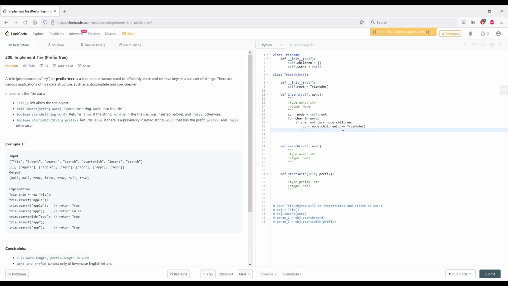So in this dictionary, we would find char, as A, having its own dictionary. We map A to this trie node, to this list here. And then we're just setting cur is equal to cur dot children at this character. Okay, so we inserted A.